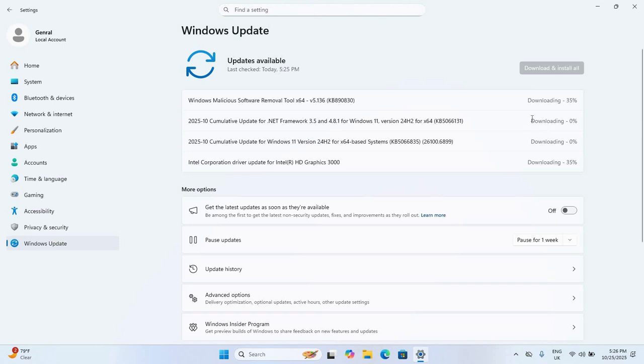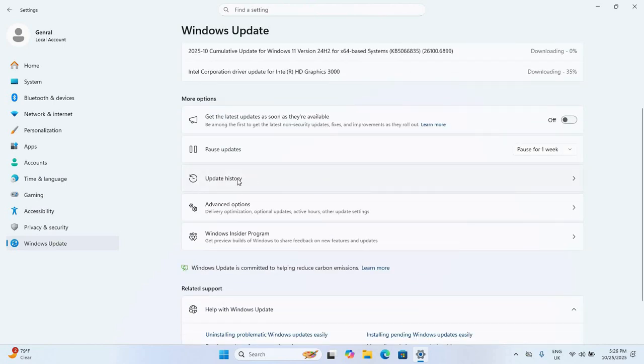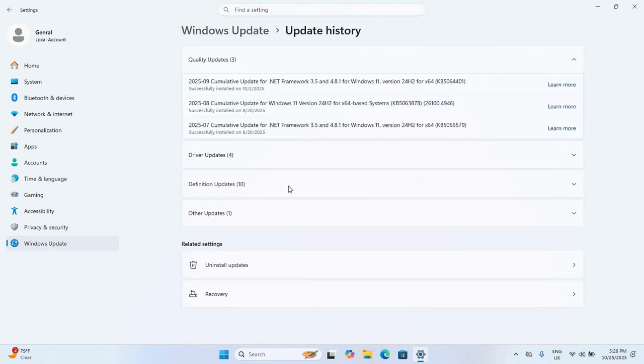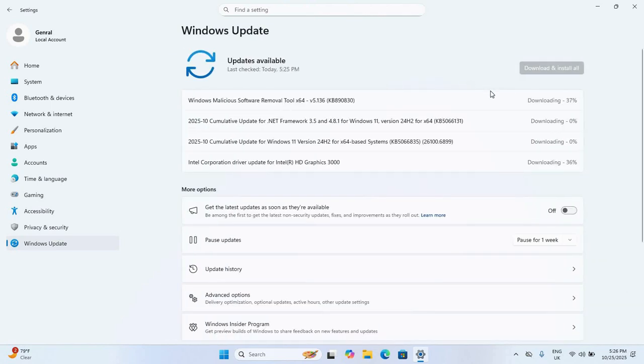Right, so whilst it's doing that, you can check within your update history. Just click on Update history here, and then you can see the last time your PC was updated. That is how easy and simple it is to check for your updates in Windows.